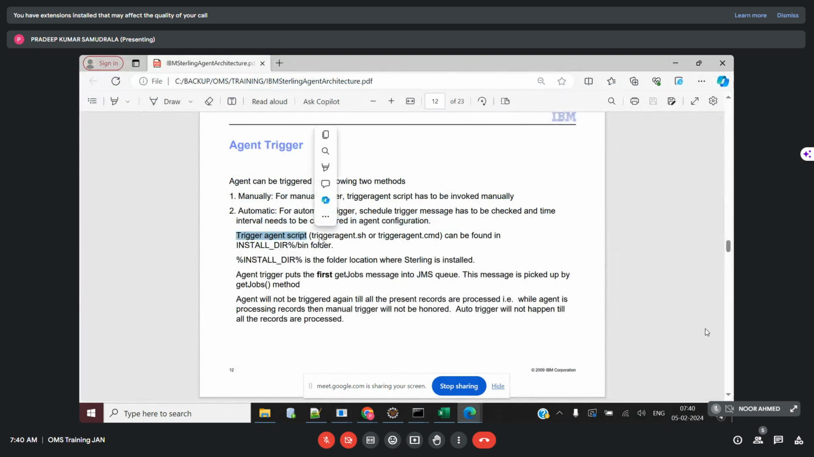And trigger agent, the command which we just discussed, can be found in the bin folder. Install directory is the folder where Sterling is installed. Agent trigger puts the first get jobs message into the JMS queue. This message is picked up by the get jobs method, and the agent will not be triggered till the present jobs are processed. For example, the agent is triggered and it has fetched 10 jobs.